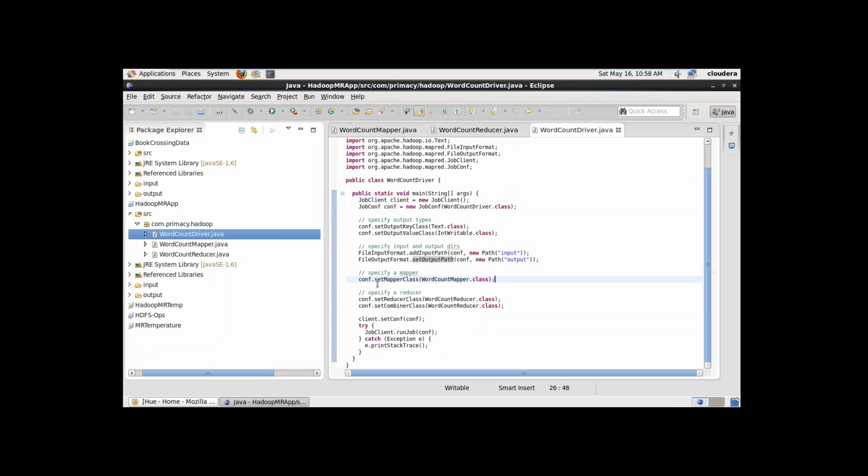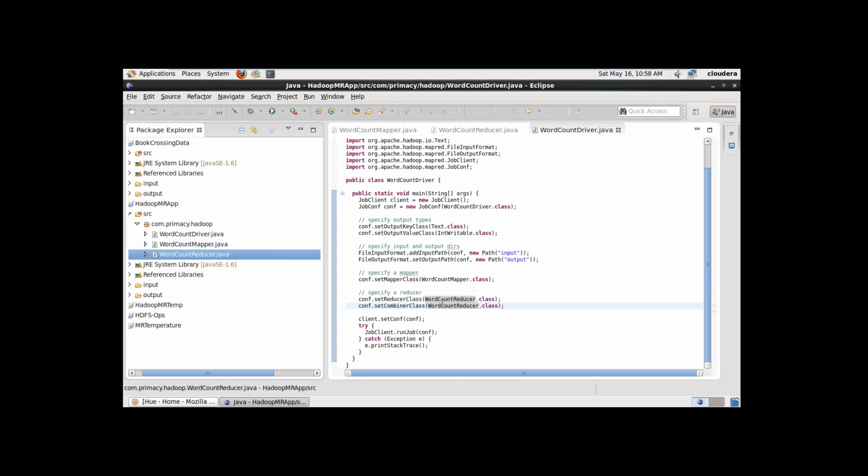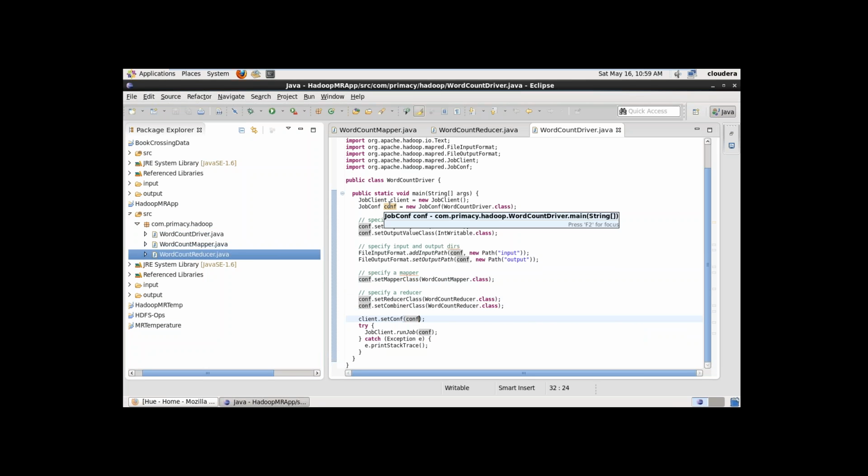I also need to specify the mapper class, whichever is my mapper class here. So WordCountMapper.class, which is the class file, a bytecode for Java. I also need to mention the reducer, so Reducer.class, which is the bytecode of the reducer file. And finally I need to mention the configuration: client.setConf, which would set the job configuration details and load this driver class.